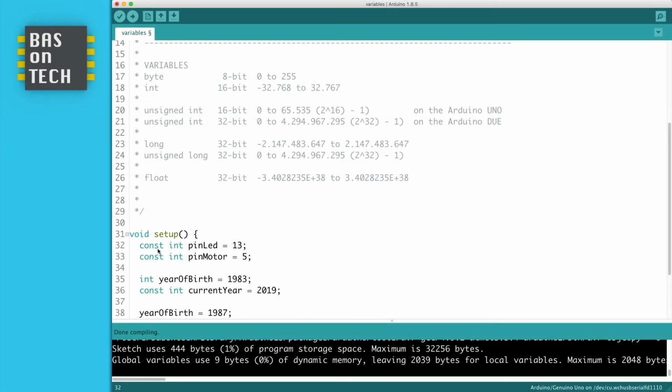Another usage of constants is for configuration. For example, here I've defined a LED pin to pin 13, a motor pin to pin number 5. And the nice thing is, if you change your circuit on your breadboard, then you only need to change the configuration in a central place. Inside your code, you just reference pin LED and pin motor, and you don't care about what number that is, since it's inside a constant. So that's really useful. If your sketch is getting bigger, then you can use constants to define your pins.